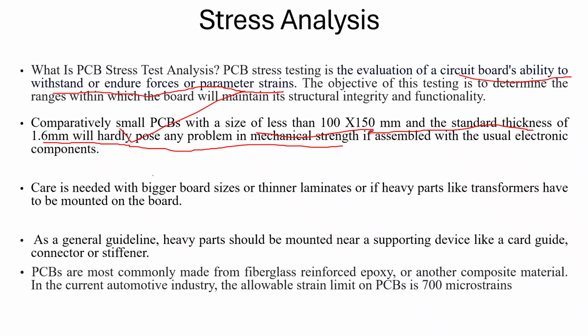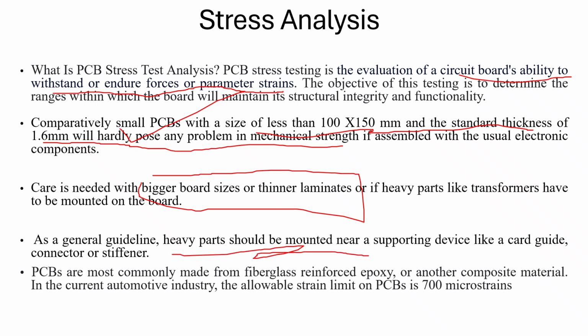Okay, so care is needed with the bigger size, otherwise it will be broken with the high stress. Our gentle guidelines: heavy parts should be mounted near a supportive device like a card guide connected to a shifter.